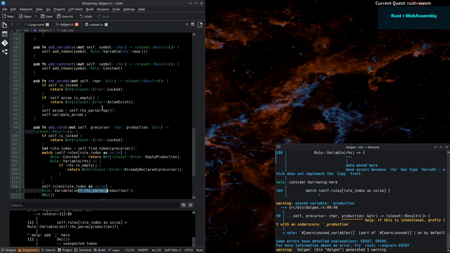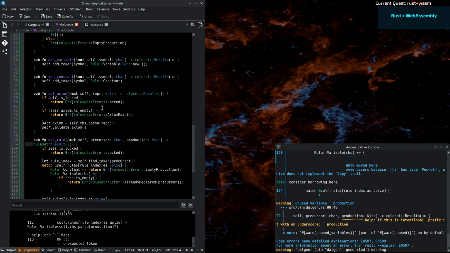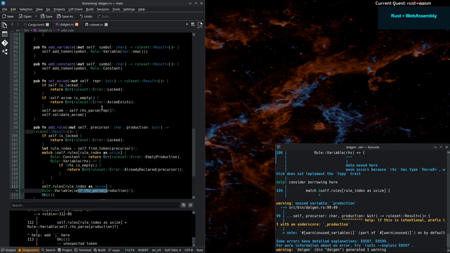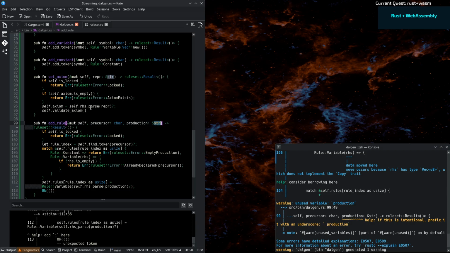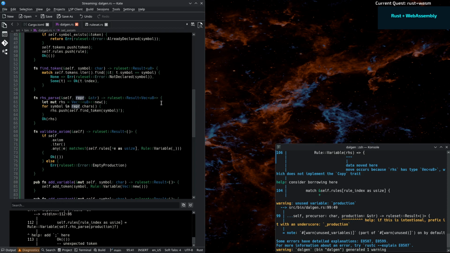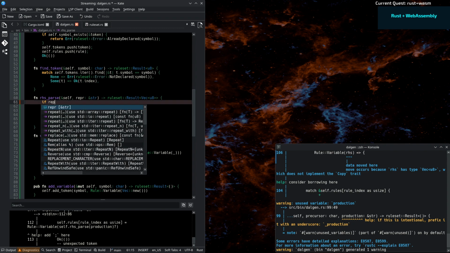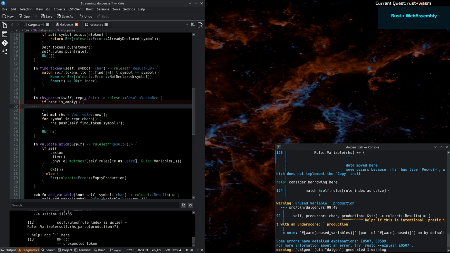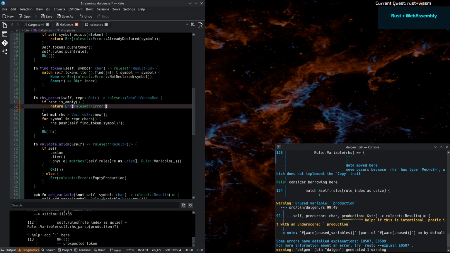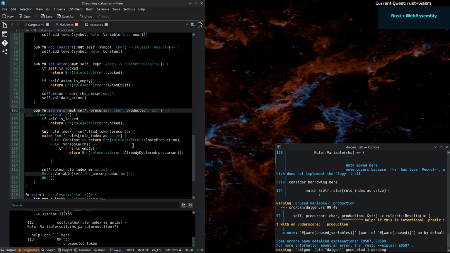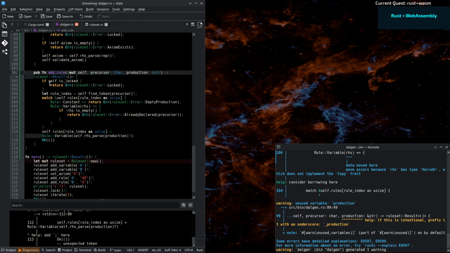That being said, is it actually true? Are we testing in any way, in any place, that the right-hand sides are not empty strings? We don't, and both are passed directly to RHS parse, so we can validate that here. If this is empty, return empty production. All right. So now I'm happy with that one.